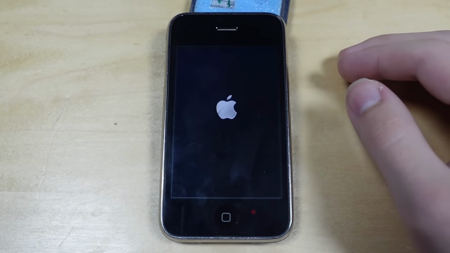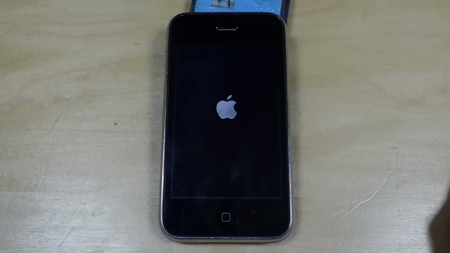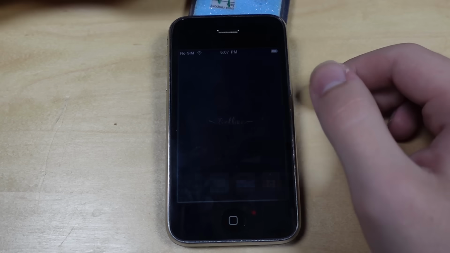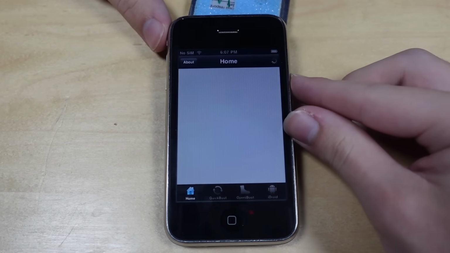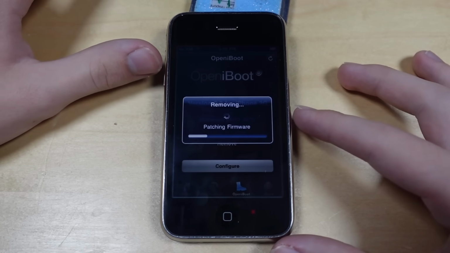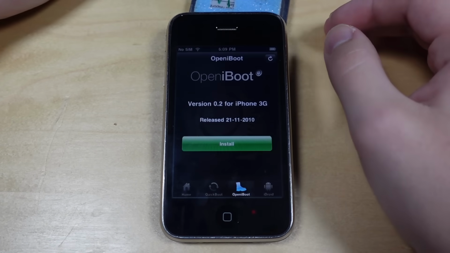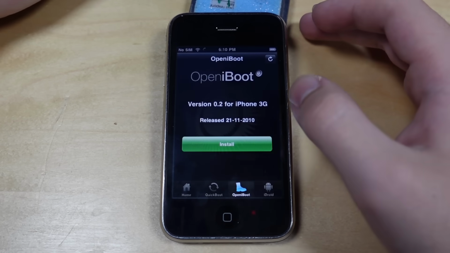I really hope I don't have to restore this thing to get it to work, because I really don't want to bring out the Mac again. Okay, we're back in iOS. Bootlace. Let me fix my mistakes. Okay, so if I remove Open iBoot, it needs to download the firmware to uninstall it. Okay. No, don't unpatch the kernel. I'm gonna just try it again.